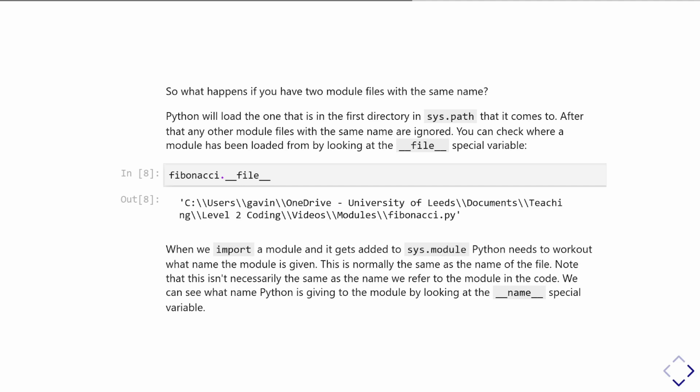When we import the module, you remember it gets added to sys.modules. It gets stored in sys.modules, and sys.modules is a dictionary, and the keys of the dictionary are the name of the module. So Python needs to work out what name that module is to be given. This is normally the same as the name of the file that you've loaded it from, but importantly note that's not necessarily the same as the name you're referring to the module in your code.